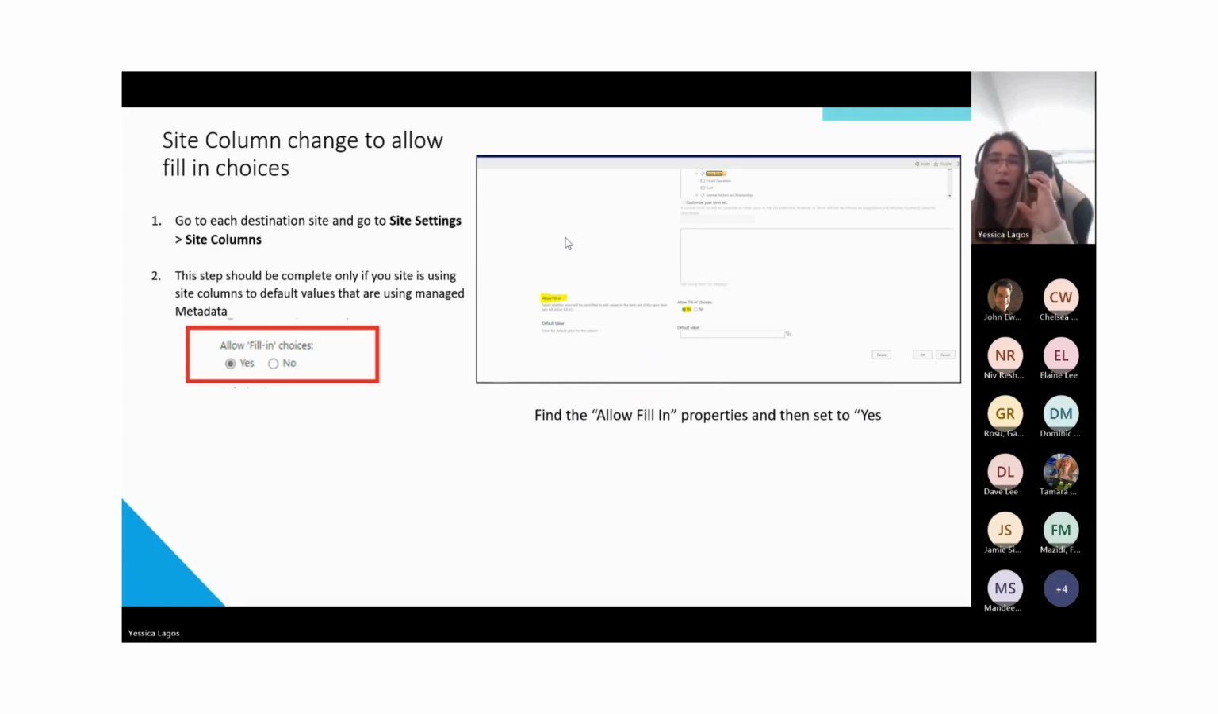But basically, if you have choices that don't exist anymore in the source, and you have metadata that is already using these choices, this is what we did to allow moving that information, even if it wasn't part of the choices, as text. So allowing filling choices to yes will prevent a lot of errors when you're migrating your metadata from the source to the destination.